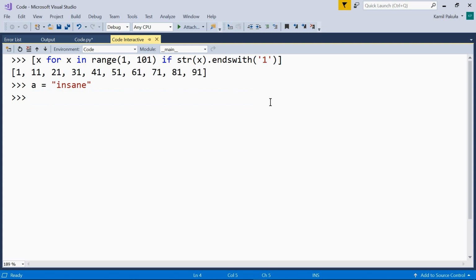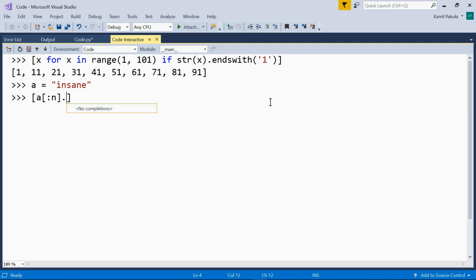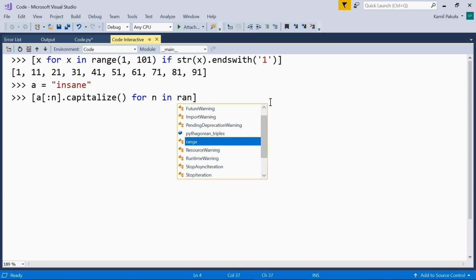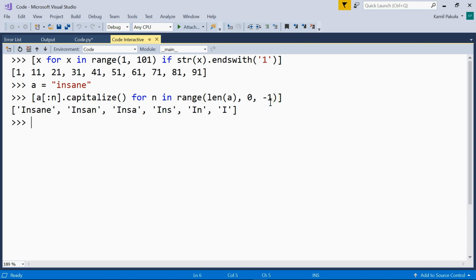Okay, and here's the solution. a sliced from the beginning to n, not being included. Now capitalize, for n in range, len of a, 0 and the step -1. And now we get what we wanted to get.